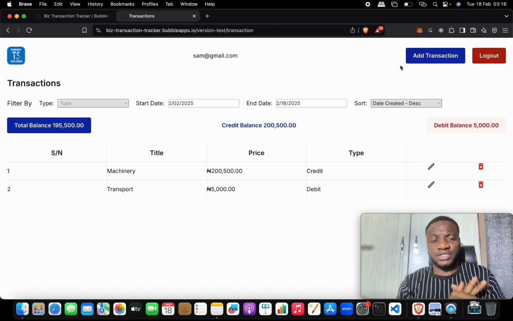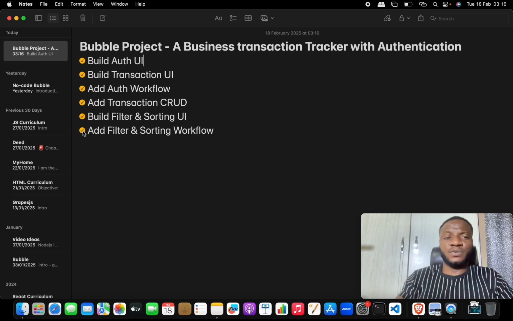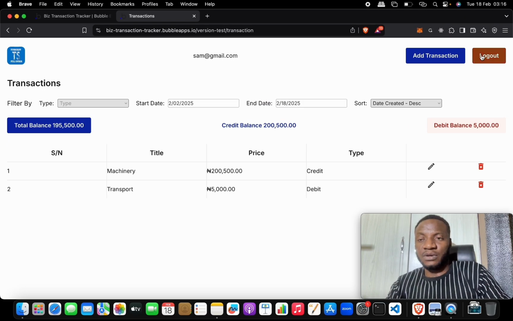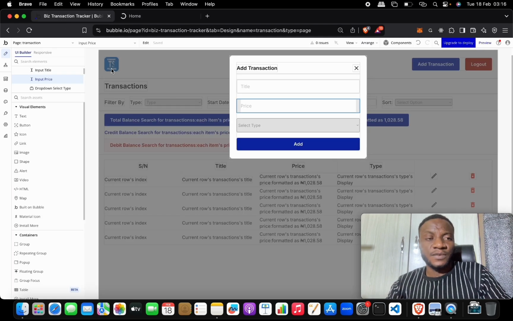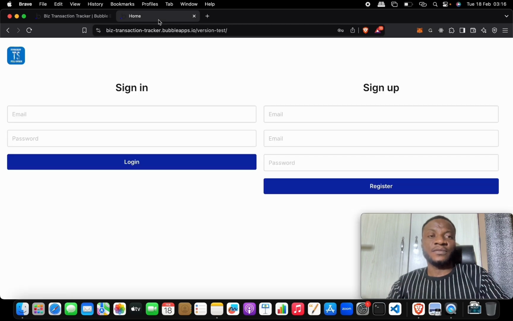This is a full stack application that we've been able to build. We covered a whole lot, if you remember. We built this UI and we added this filter. The first thing we had to do was build the authentication UI. So when we come back here and we log out, we have the authentication UI. We could switch the page here just to look at it. Very simple, very clean.